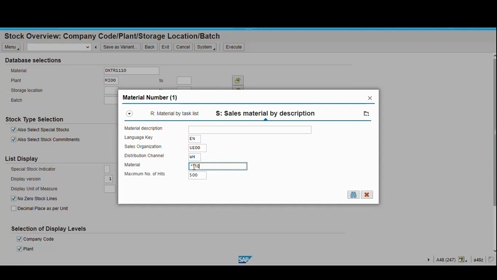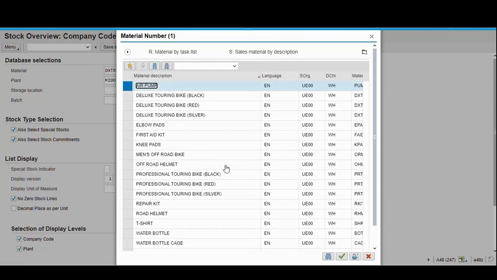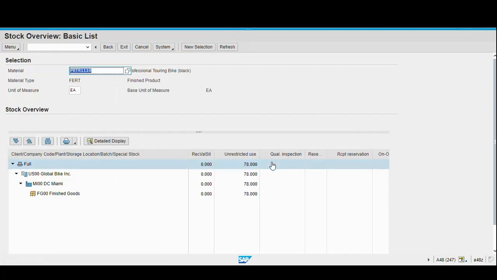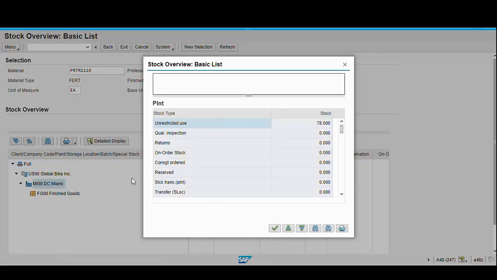Start with your 3 digits ID, and when you enter you get the list. Go to professional touring bike. They were 80 before. The order contains 2 bikes, so now we should have 78 bikes in the stock. So can you see now 78 bikes? It means that goods have been released.